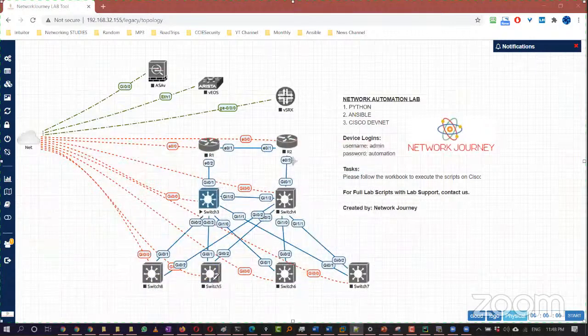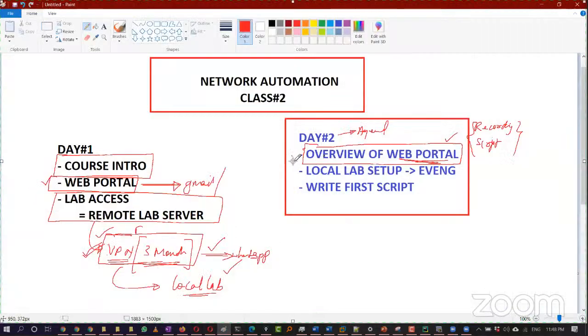I guess it's clear. Okay, the web portal part is clear. If you have any doubt, you can take a screenshot, take a pic of the error, and WhatsApp me and ask where you are basically stuck, and I'll guide you.